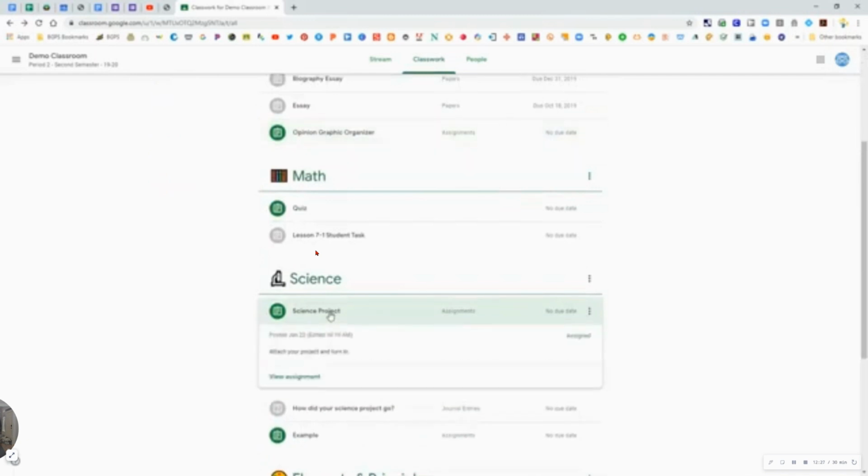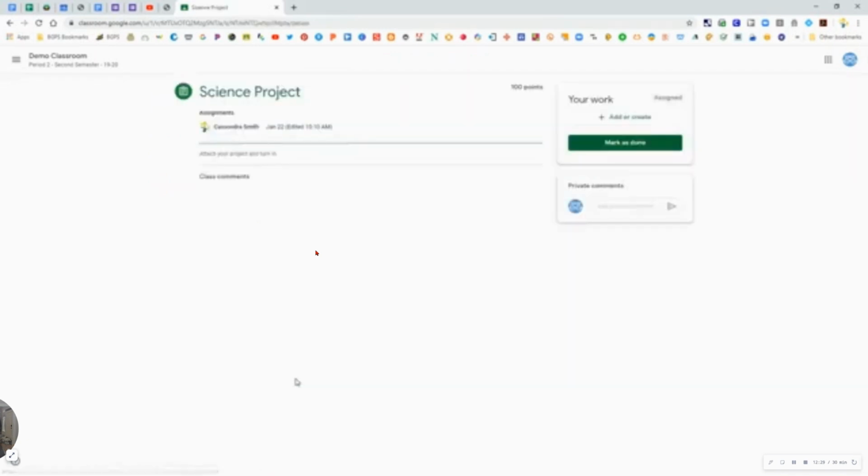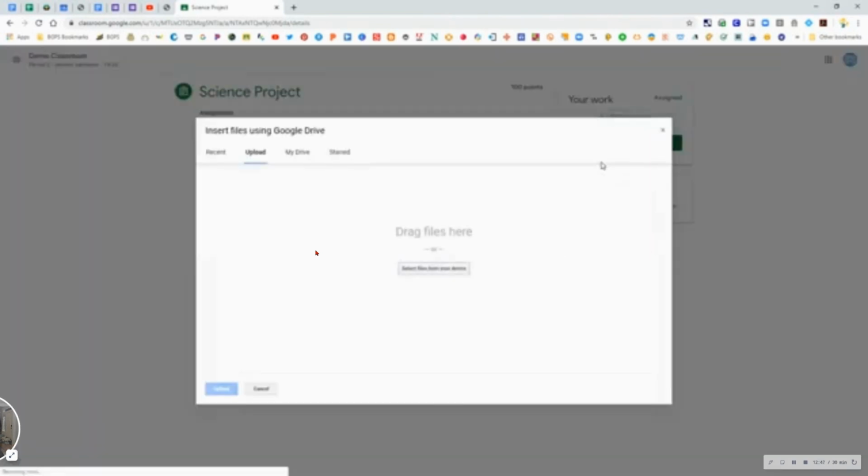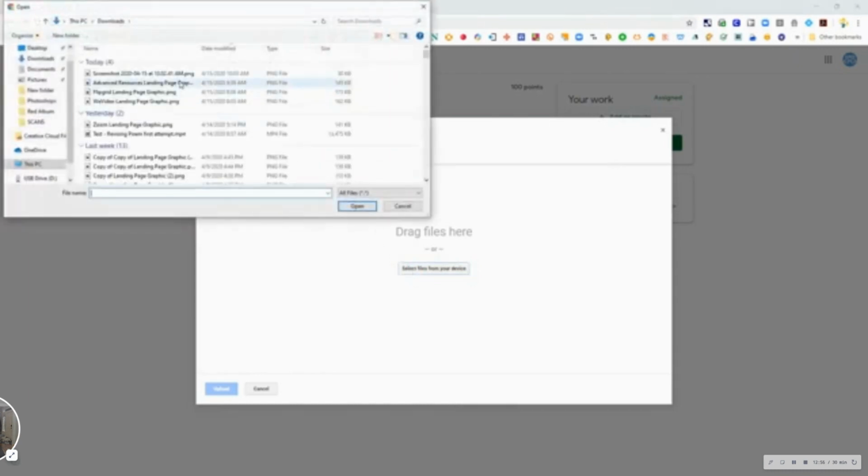So remember, your work is always in your assignment on the right side. There's another type of assignment that you might have where your teacher might ask you to attach something or upload maybe a picture. That is with this Add or Create button. You can upload a file or from your Google Drive, or you can share a link. If you click to upload a file, it will bring up this window.